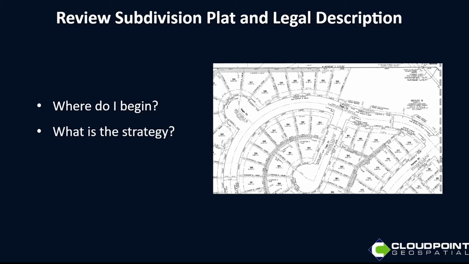And then what is your strategy for mapping the subdivision? Are you more inclined to use the map or the legal description? How are you going to go about mapping the subdivision? What are the attributes that you need to look for from this subdivision plat?